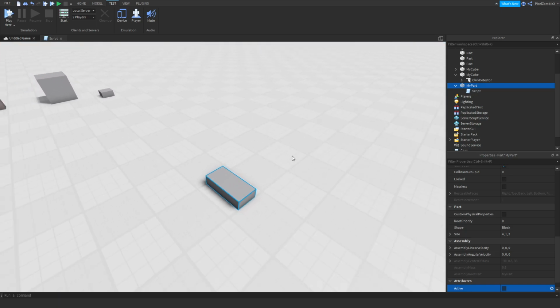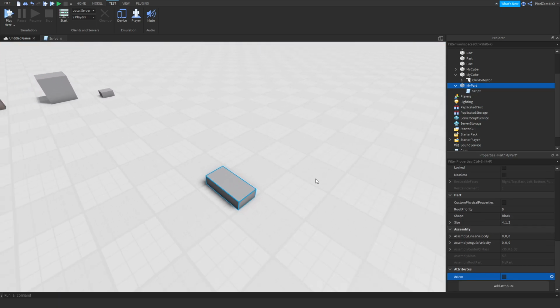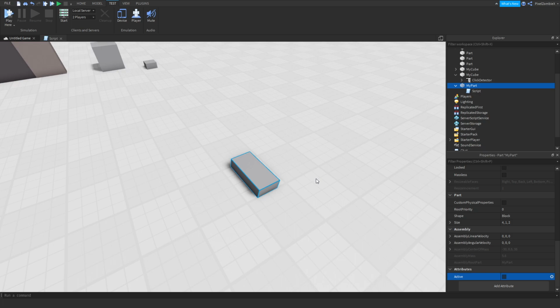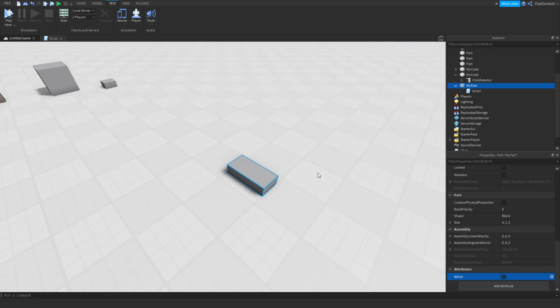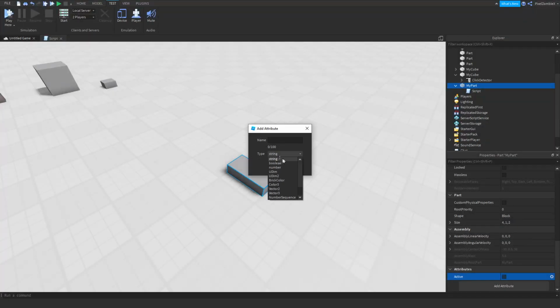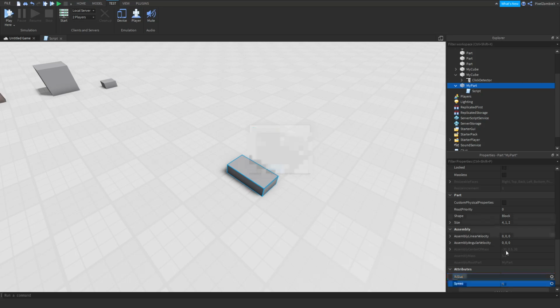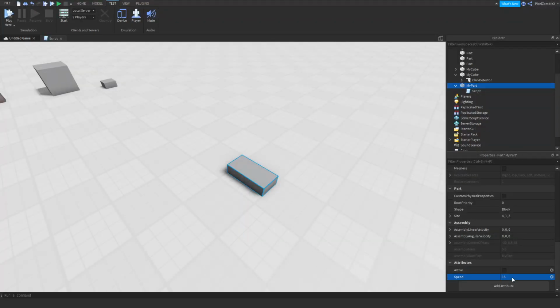So a lot of people might use them for settings. Say you had a car and you wanted to have a list of colors or the max speed of the car. You would be able to add in an attribute for each of those. So speed, we could put a number value, and put 15 or something, and that's our speed. You can click on this little gear icon to rename or delete it. I'm just going to delete it because I don't need that. And so on. You really can use it for whatever you want.